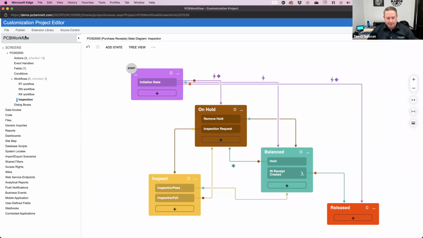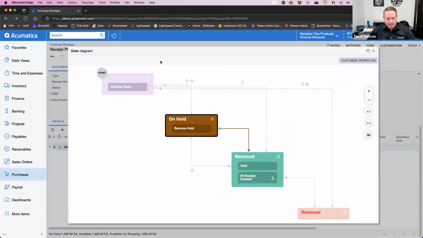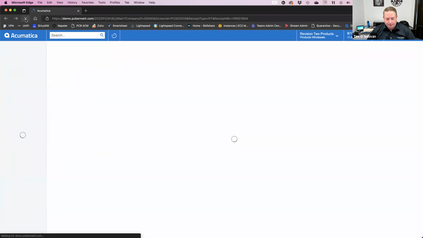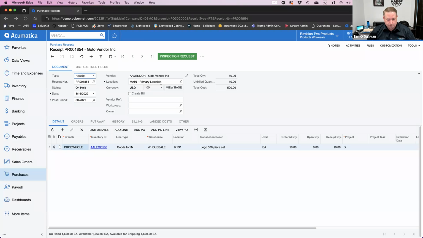Now that's been added, I can close my inspection pane. I can close that, and I want to refresh. If you watch, this button is going to change from remove hold to hopefully, if we did everything right, to inspection request. There we go. Yay. So now we know our custom workflow is being called into the system.